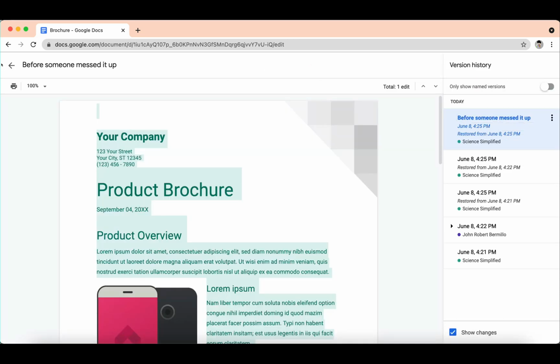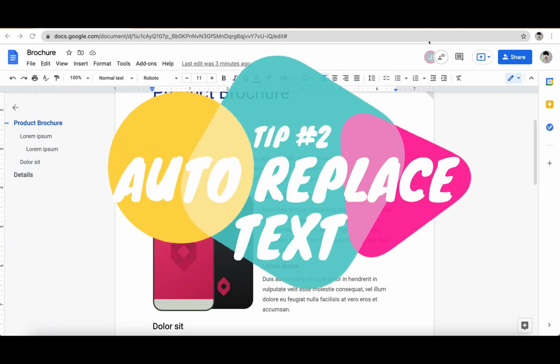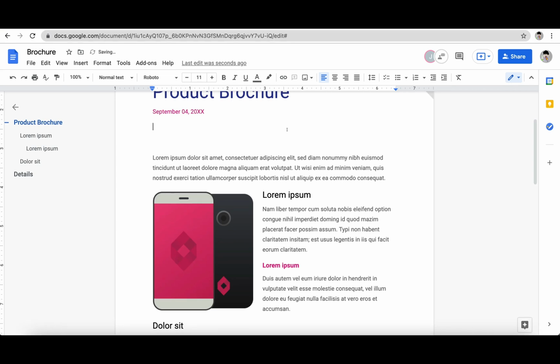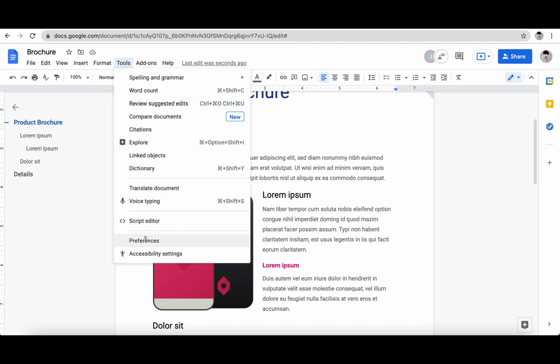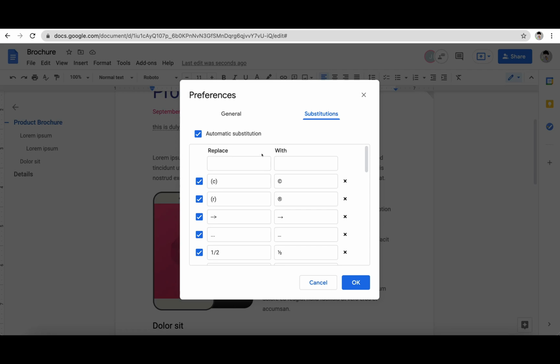Okay? Tip number 2 is the auto replace text. Auto replace text allows substitution of abbreviated words and shortcuts. For example, to do that, click Tools and select Preferences. Hit Substitutions, then write the shortcut, replace it with Homework.